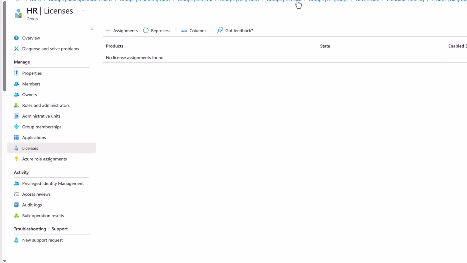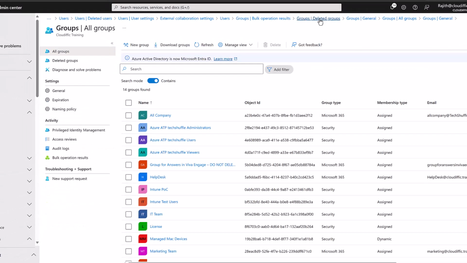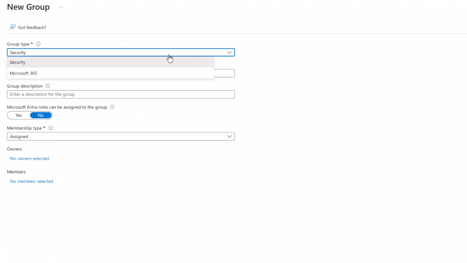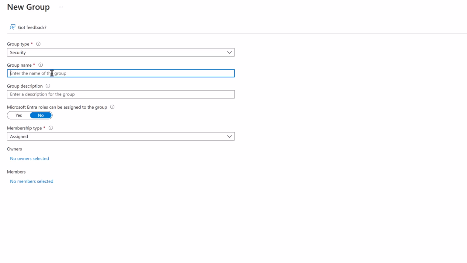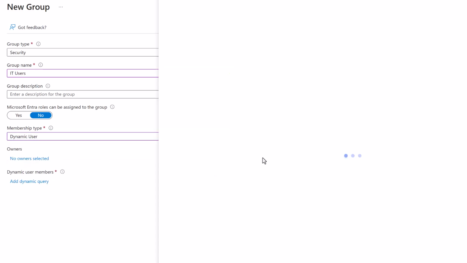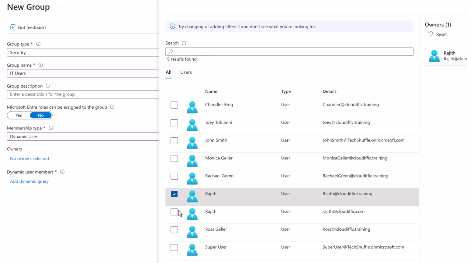Now let's go back into all the groups and let's create a new Microsoft 365 security group. But this time we'll go for, let's say, HR, let's say IT users, for example. And let's go for dynamic user. And now pick my account as the owner, for example.